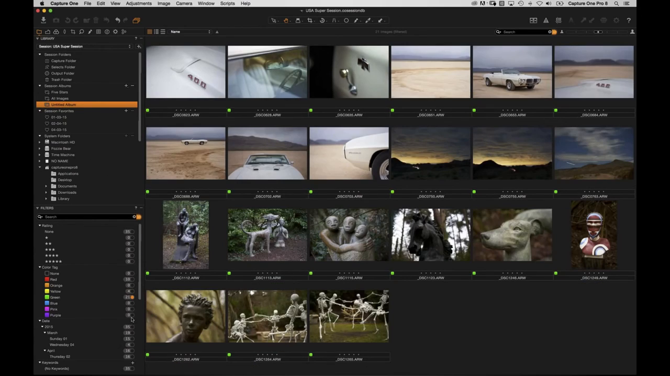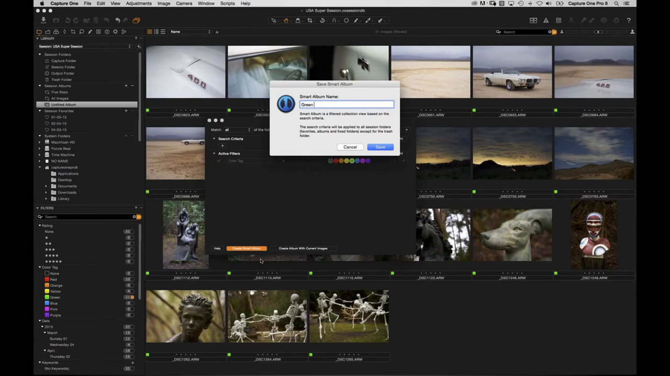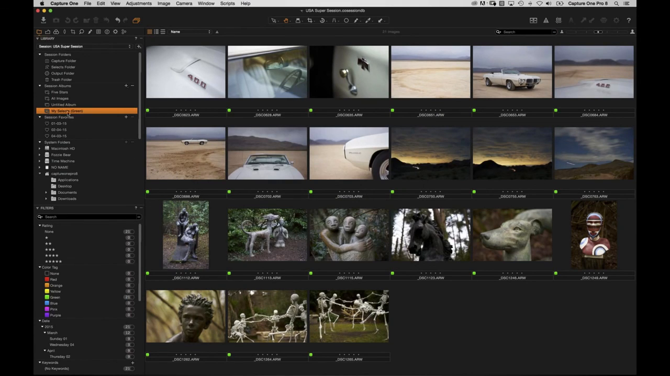If we go to this one, 21, so that's 21 greens in the whole selection of images, and click on this button here with the 3 dots, we could say create smart album. It's got an active filter of green. We could call that green tags, or call it something more useful, like my selects green, and say save. So now I've got a smart album there which shows all the selects of green.